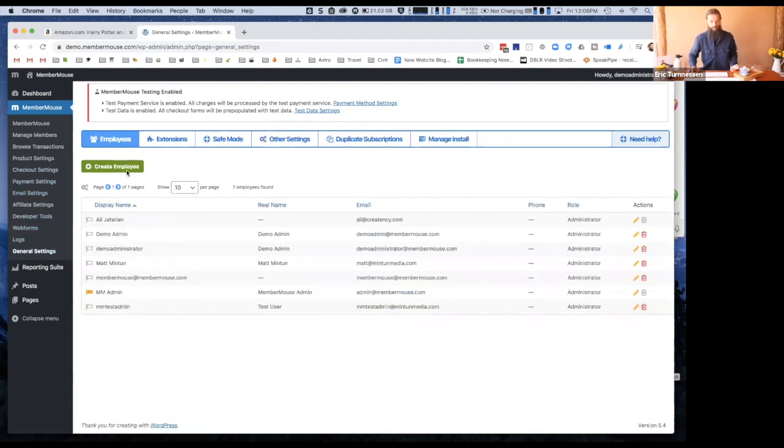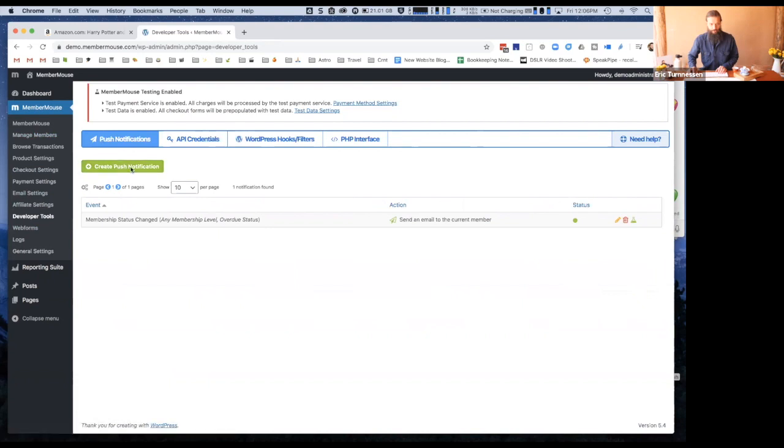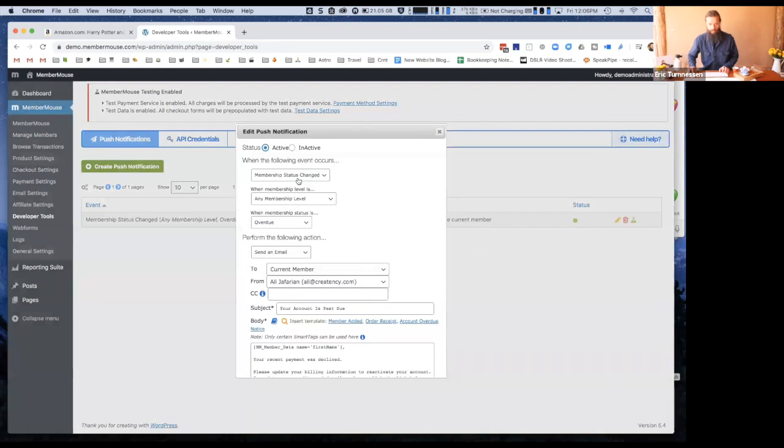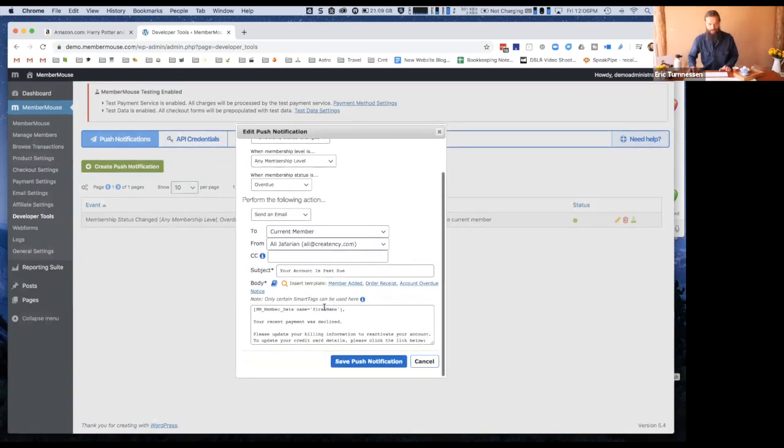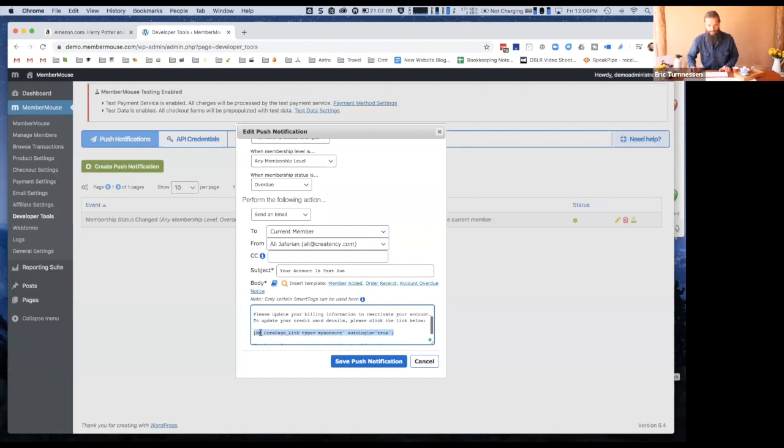So basically in your scenario, what you want to do is go to developer tools, push notifications. And actually by default, we have an email in here. I think it's installed by default when you turn MemberMouse on, that sends this overdue email to people when their account goes into overdue status. So this is already in here by default. So it tells them your payment was declined, please update your billing information, and it provides a link to the My Account page and allows them to be automatically logged in securely when they click on that link. So it removes any friction possibly that could be there for them updating their billing details.